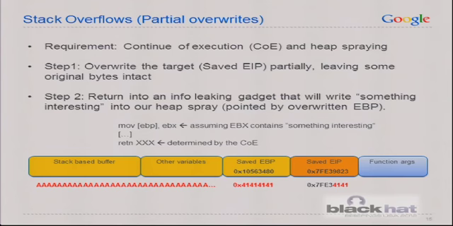And the second requirement is heap spraying. The idea is we previously heap spray. We partially overwrite EIP. We return into a ROP gadget that is going to write back into our heap spraying. Hopefully, this ROP gadget is going to be in that page, basically between 7FE30000 and 7FE3FFFF. If you find that ROP gadget, you're done.